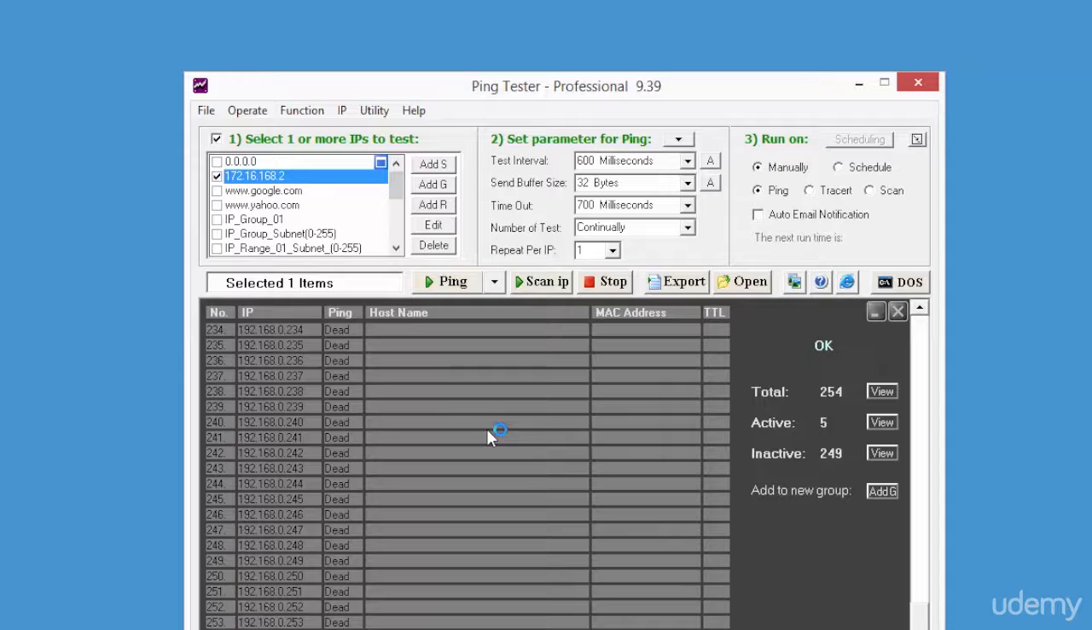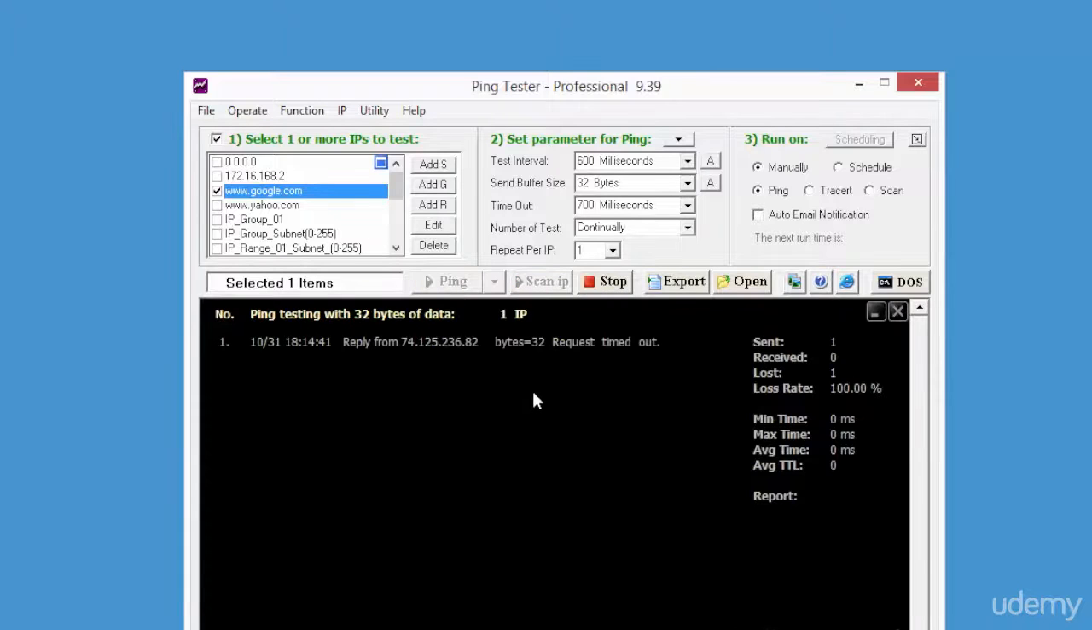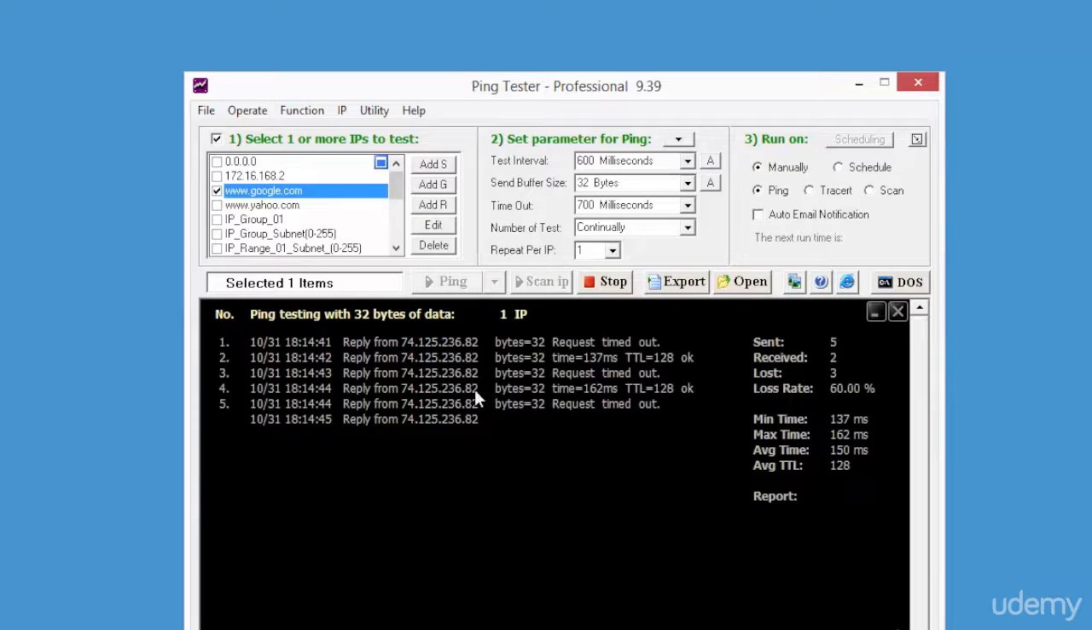So let's have a look at how many machines we have. Looks like we have 5 active and 249 inactive. Next, I'm going to go ahead and ping www.google.com. Now I'm selecting the URL checkbox, and we'll select ping. So we see the output.